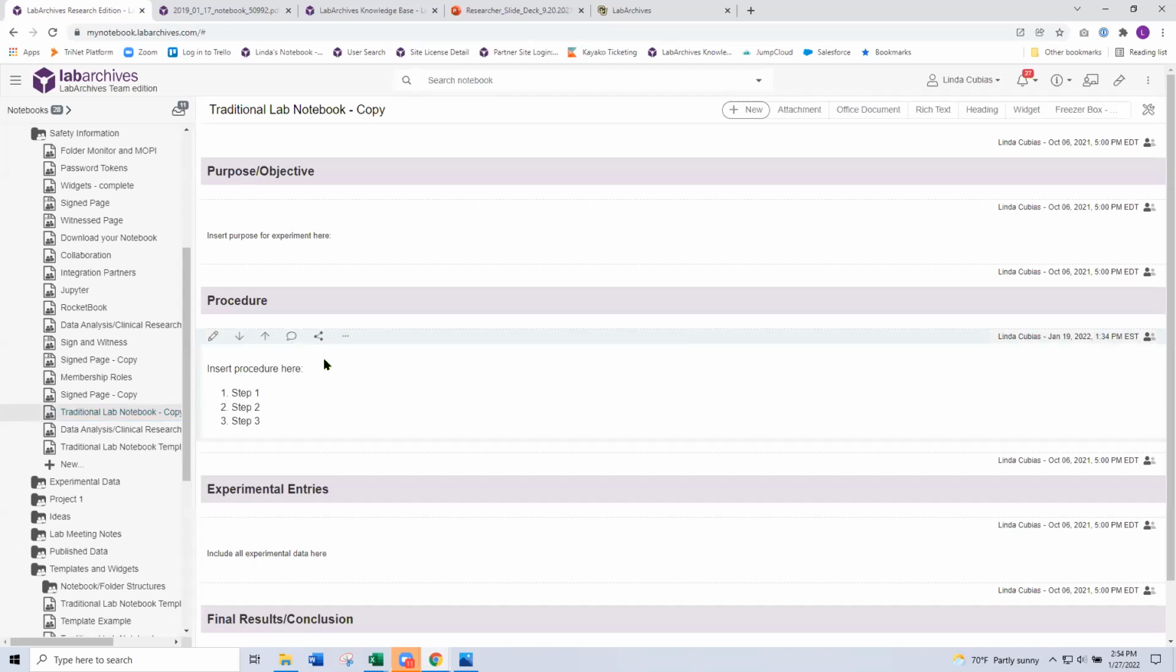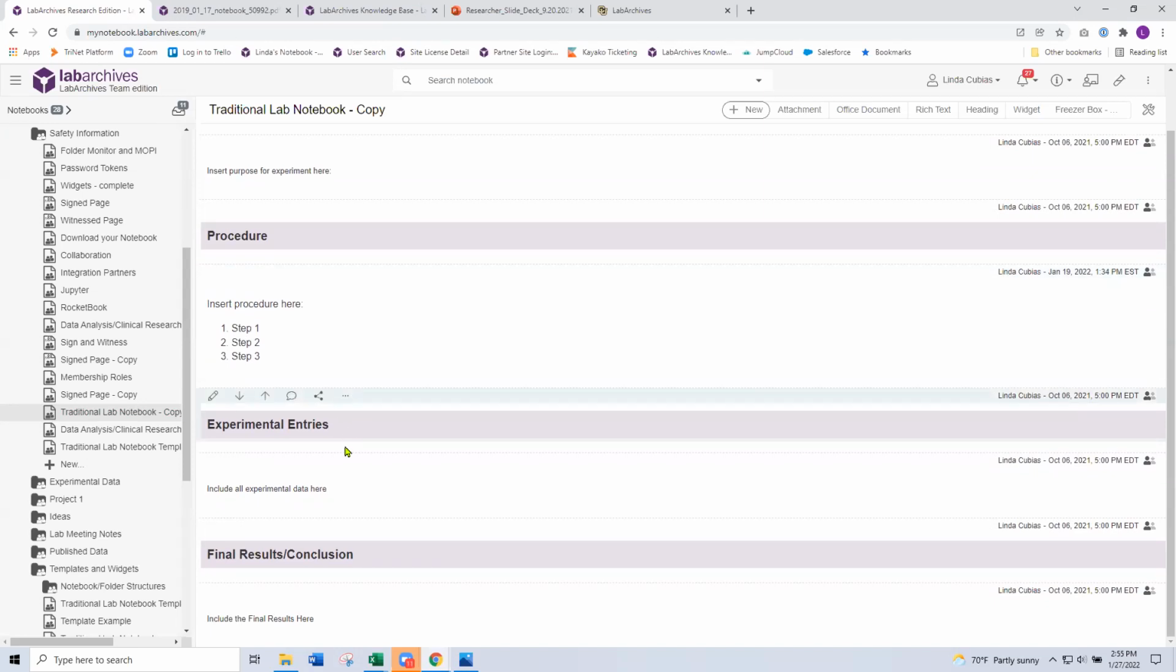So when you create a template, it's just a series of headings and rich text entries. Purpose objective goes here. Here's your placeholder with some directions on entering the data. Here's your procedure, how you should enter in your procedure. So you would do that for each section of the page.